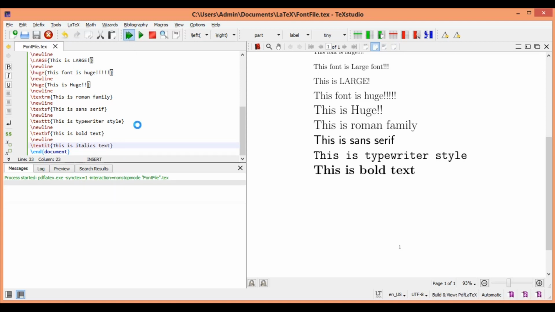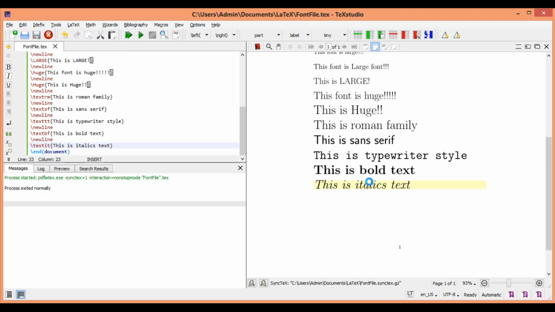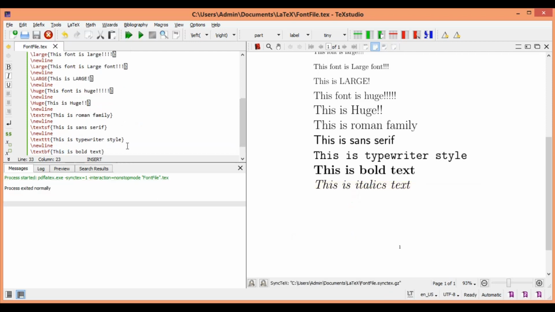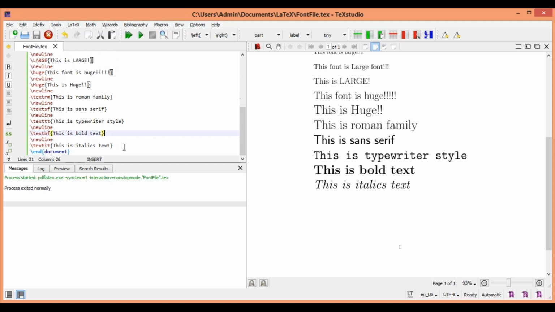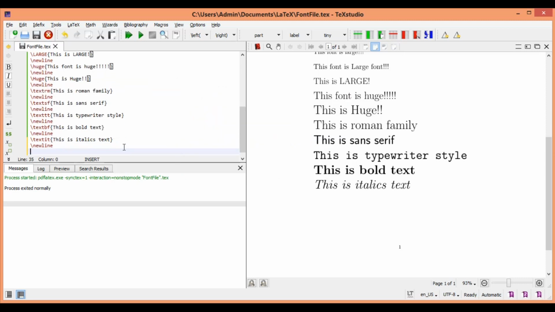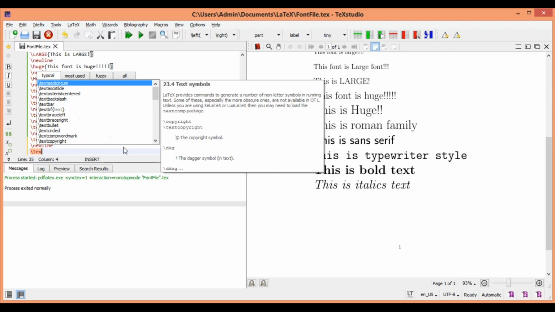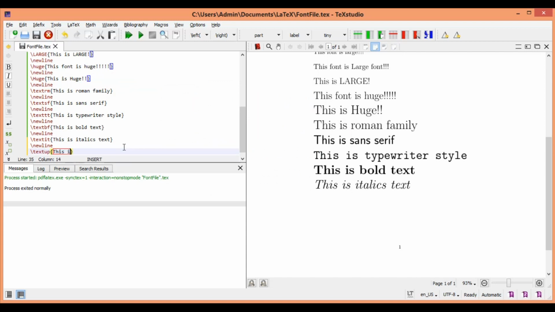Now let's see how it looks. This is italics text. Now we will also try once more for upright. Let's see what upright actually means. This is new line. You are going to put text upright, right? So you will get UP, and then this is upright text.